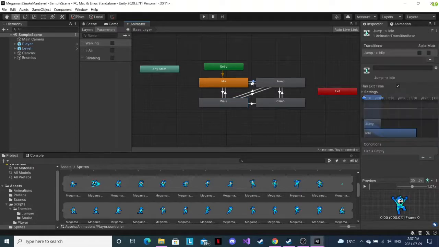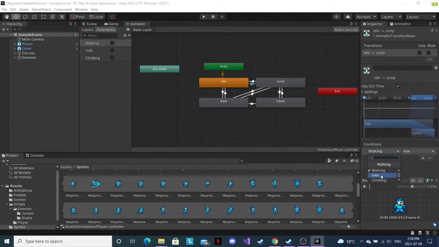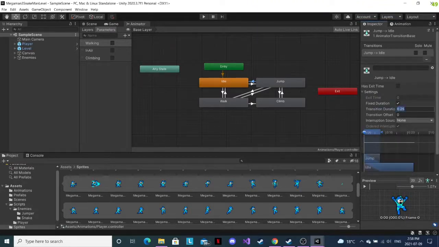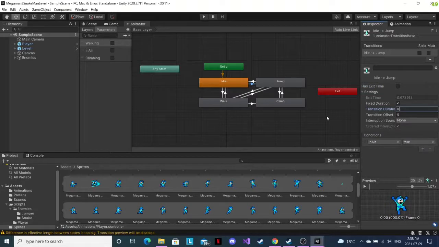to be how we want. So we can click on the transition from idle to jump, add a condition, and do inAir is true, and this one's going to be inAir is false. And again, we can turn off exit time, transition duration to 0, and then in here, turn off exit time, transition duration to 0, just like that.